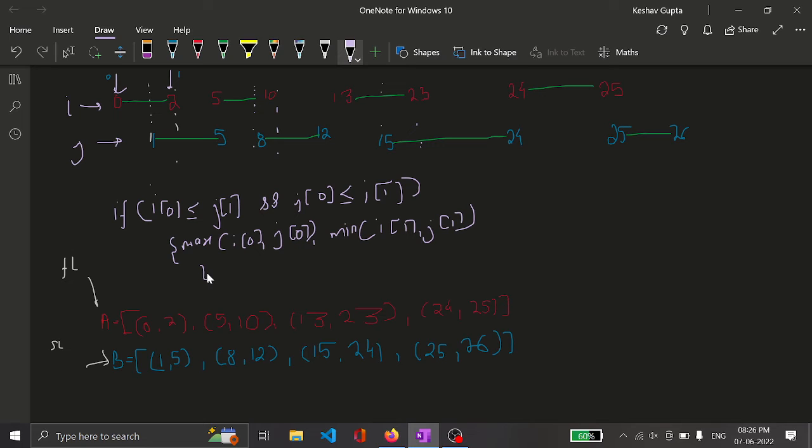After checking this condition, if it is false, we will check which one has the higher 1th value. So if I of 1 is greater than j of 1, then you have to increment j, j plus plus, and else it will be I plus plus.